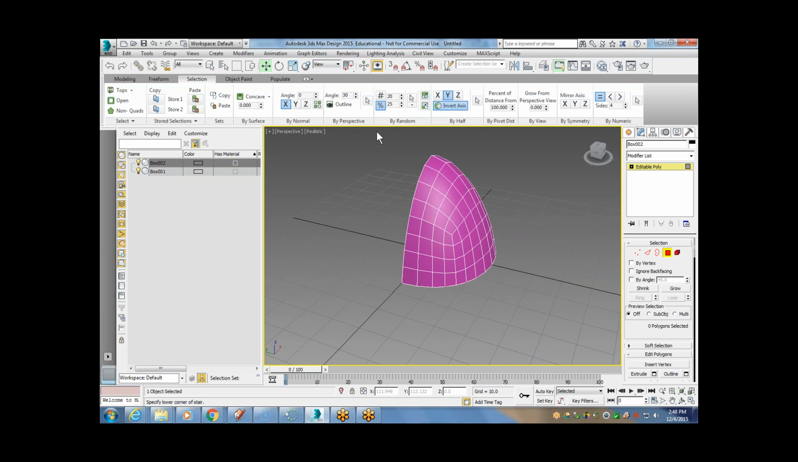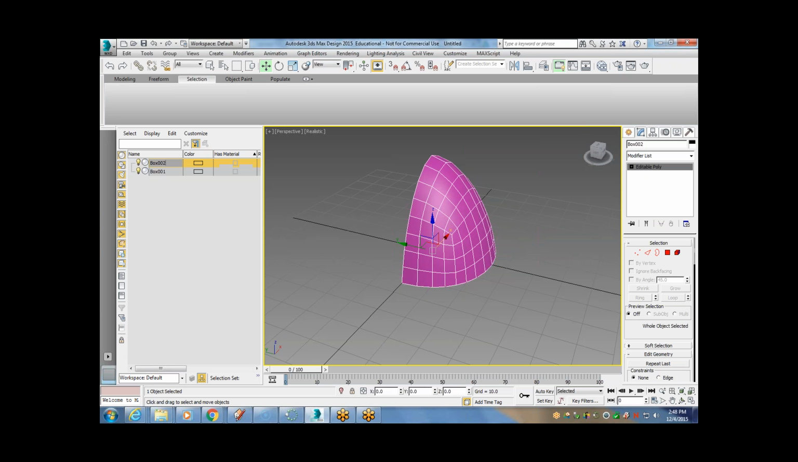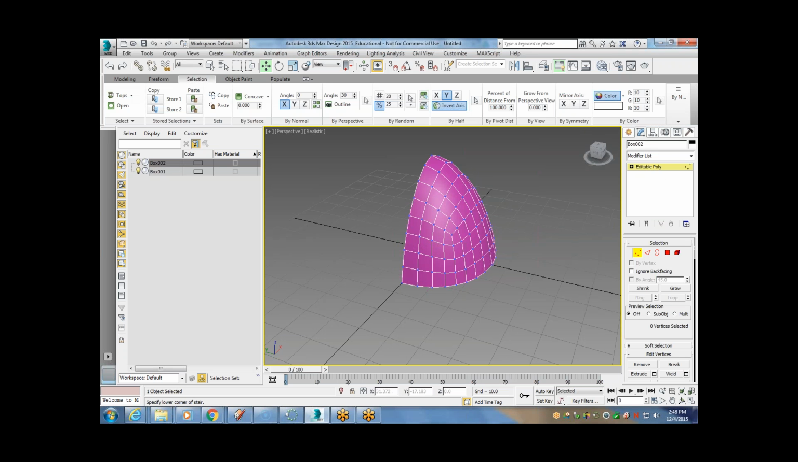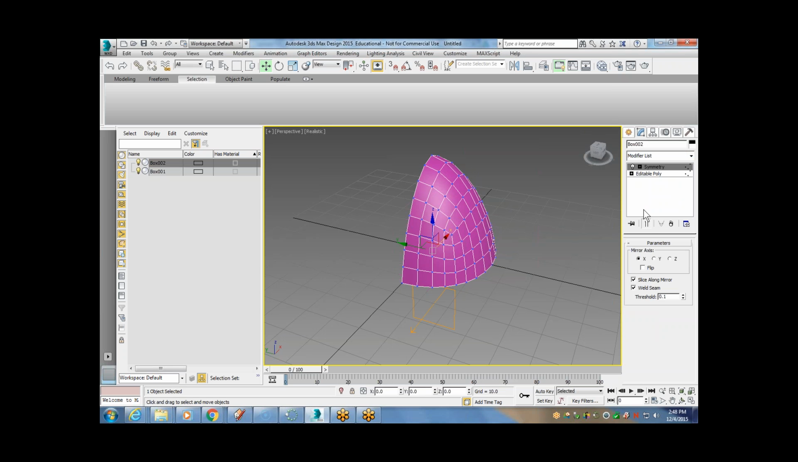Next, to make this symmetrical, there's a few ways I can do it. I'm already there, but I'm going to go to modify. If you were in create, I'm changing over to modify. I have the helmet clicked. All right. I'm modifying this helmet and go all the way down to, you did spherify last time. This time it's going to be symmetry, S-Y-M-M-E-T-R-Y. And I'm going to make that y-axis symmetrical because that's the half that I deleted.